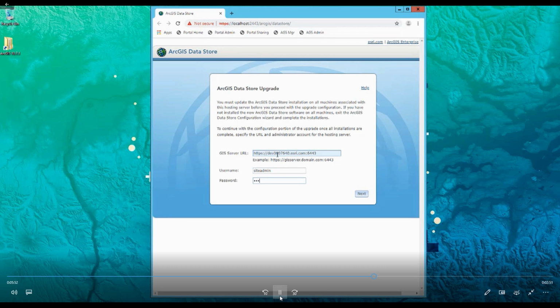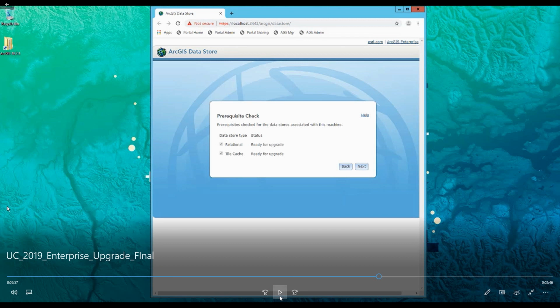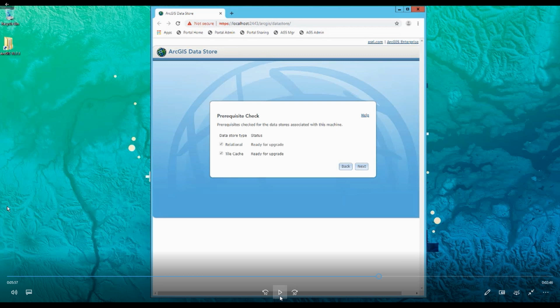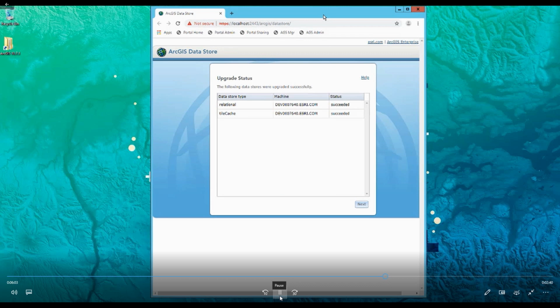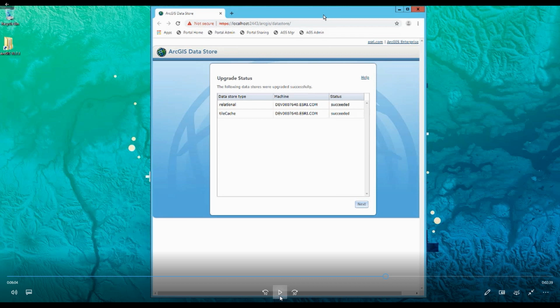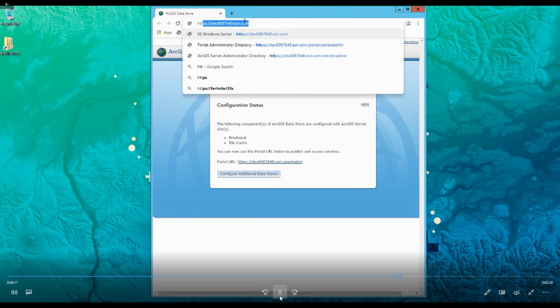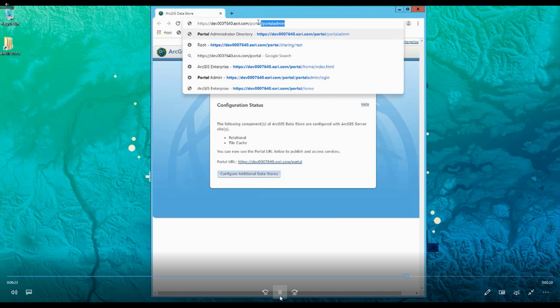Then once that's entered, we click next, and it will do a prerequisite check to see what type of data stores are configured and need to be upgraded. In this case, we have a relational and tile cache, and they're both ready to be upgraded. So we go ahead and click next. It will then upgrade those data stores. Once it's finished, you should be presented with this dialog that gives you a status that both succeeded. Once that's done, we can press next and then close the browser, and we'll go to our portal homepage and sign into Portal Home to ensure that the upgrade went through.